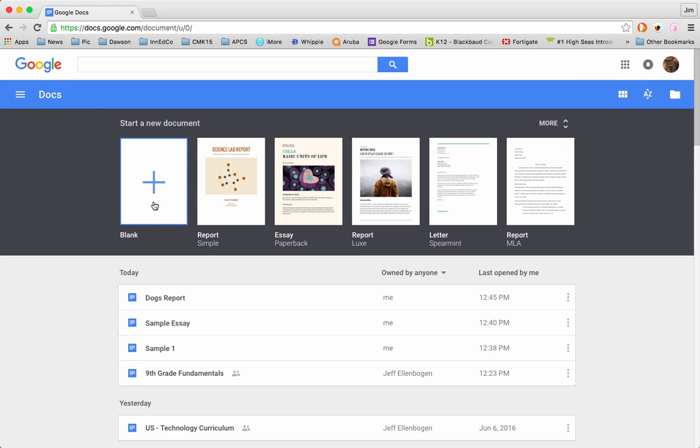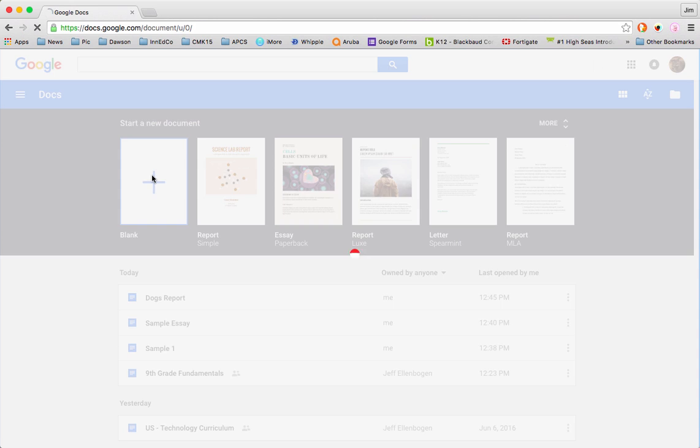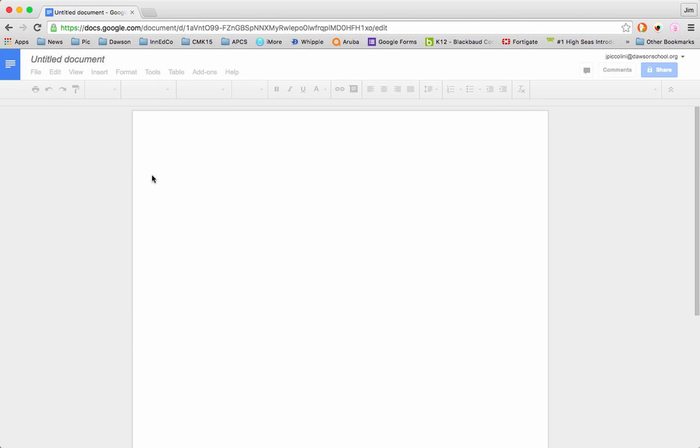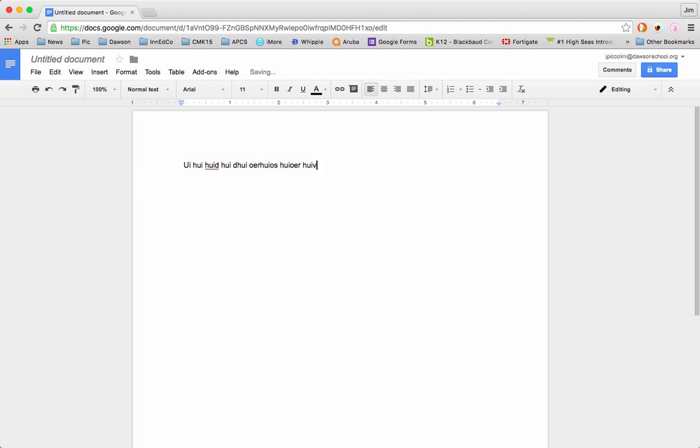Another way you might be interested in working with Google Docs is not to have a template, just to get your material in first by going to New Document. And then you can type what you want to type, and after it's perfect, you can go ahead and say, this is automatically saved, I'm done.